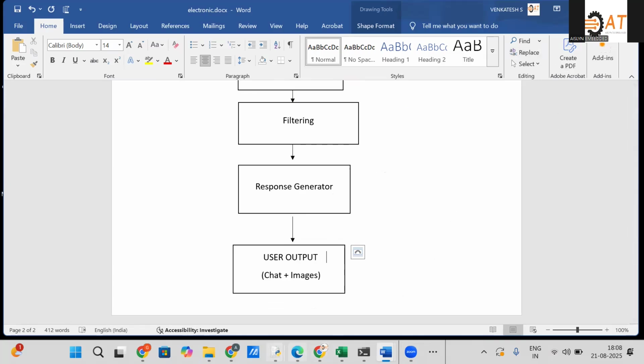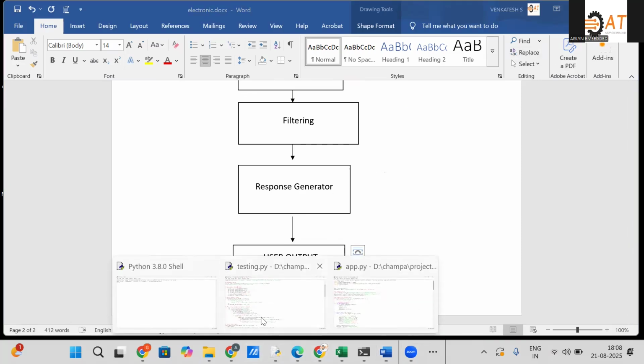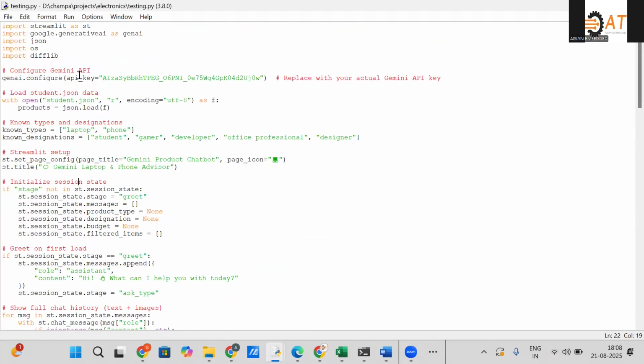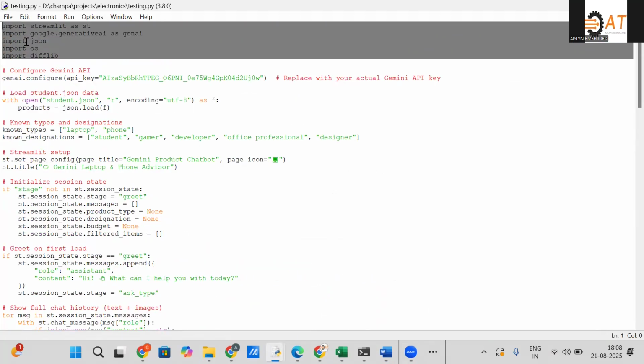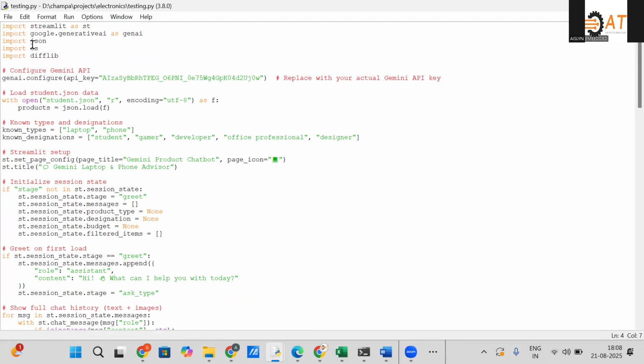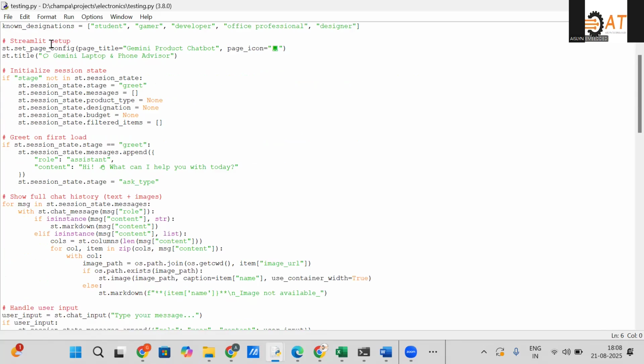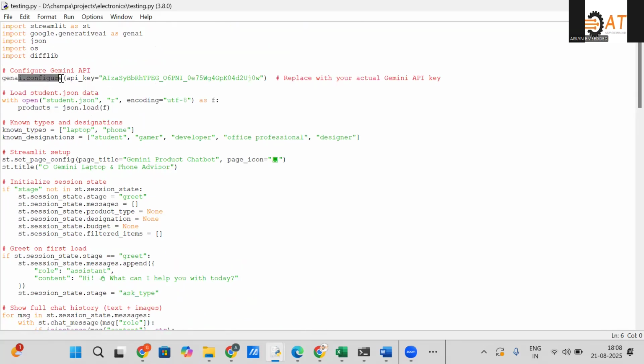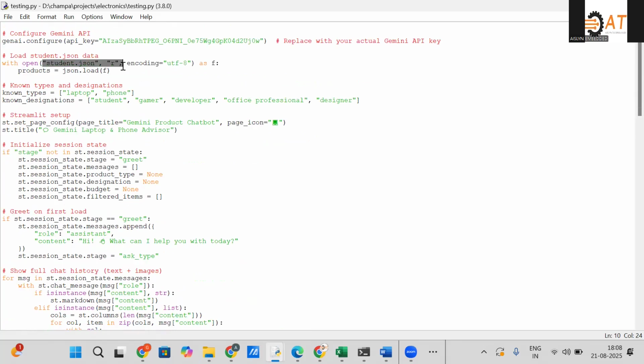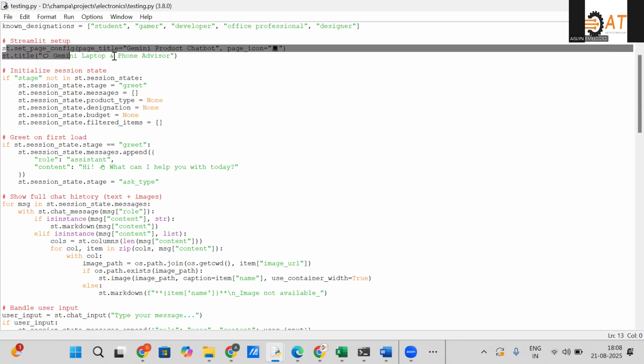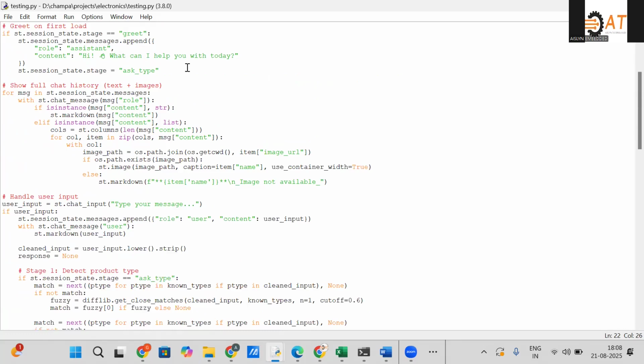Now we will see our code. So this is our code. First we need to import the required libraries like OS and JSON, which we need to download first, and then the Gemini API. Without this API key, we can't interact with the chatbot. Here we load the dataset, and then here is the Streamlit setup.